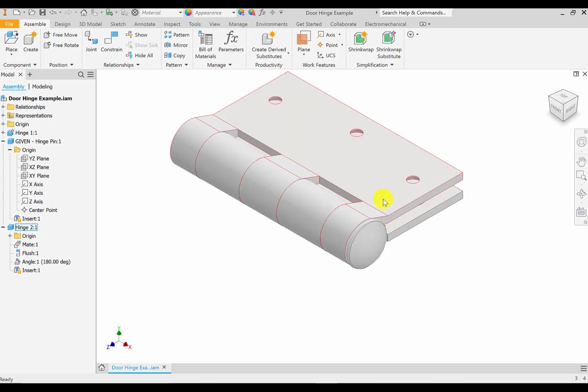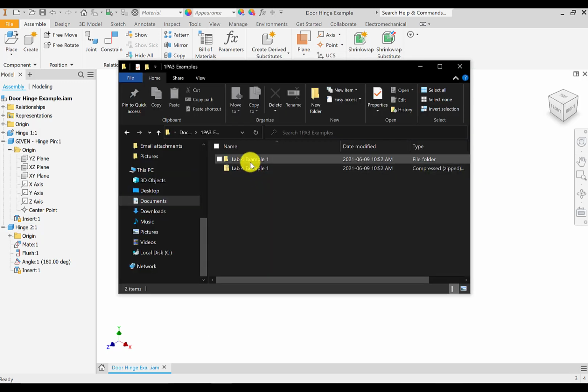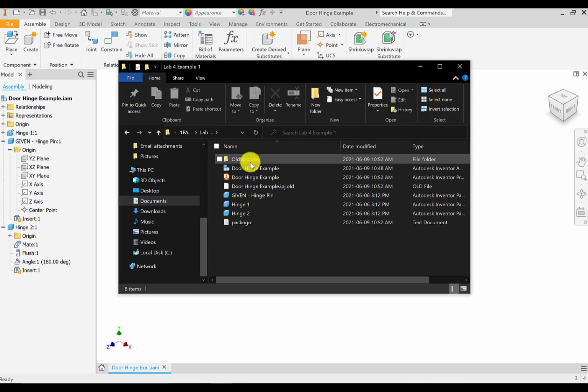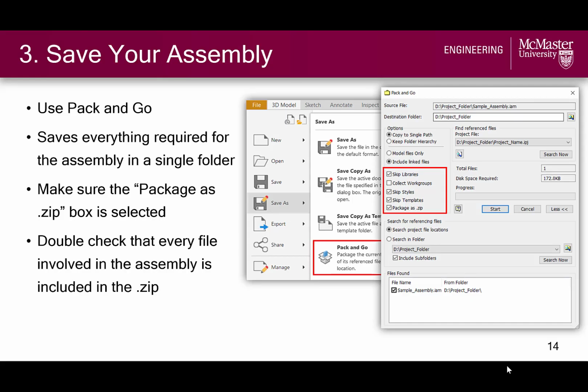And if we check the File Explorer, we should find our zip folder that is now ready for sharing. If you extract it, you'll find that it contains the assembly file in addition to the part files and details required to retain links to reference files. So this covers the main steps of assembly modeling, from opening a new file to saving it using Pack and Go.